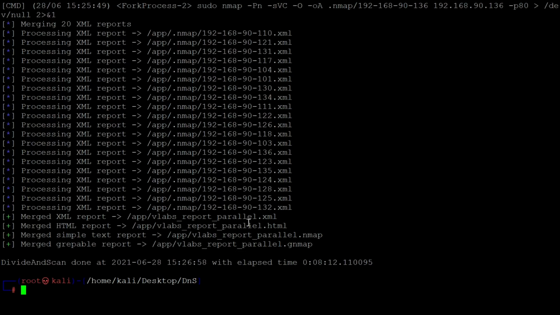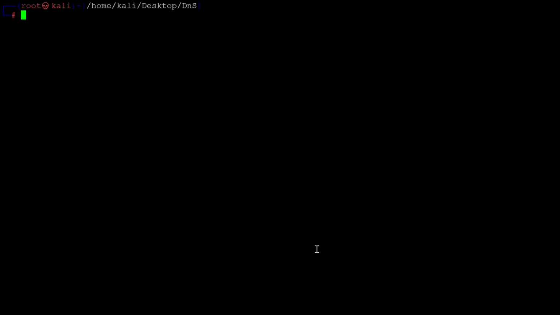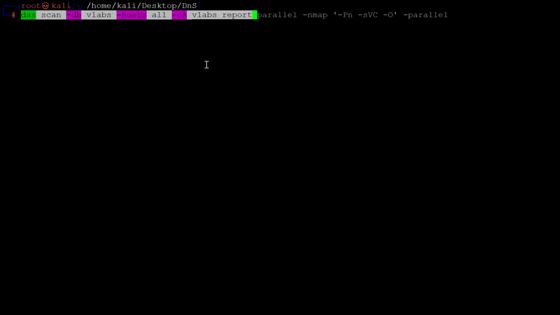Here you can see, it is also merging the XML report and the HTML report. So all the extensions, as said, XML, HTML, Nmap, GNmap, are all processed. Now there is another option that you can try if you want to scan. It is a sequential scanning that it is giving.